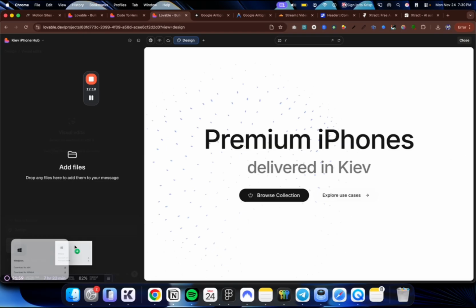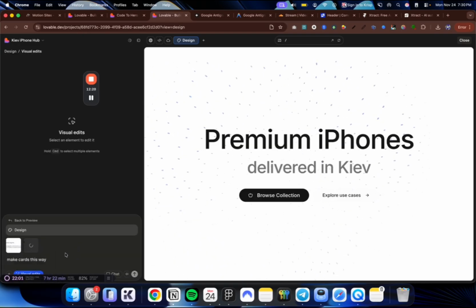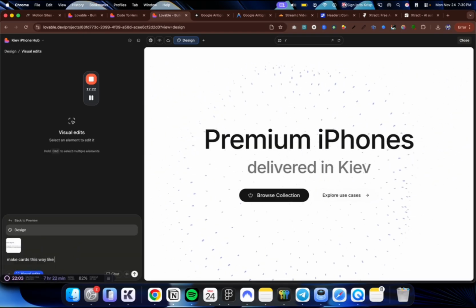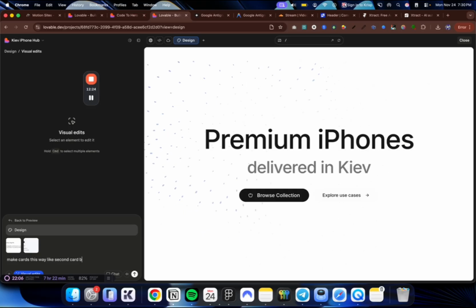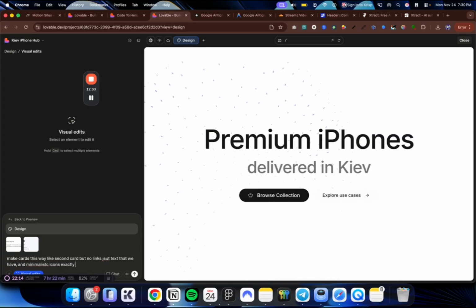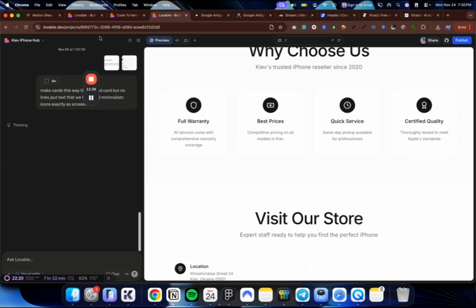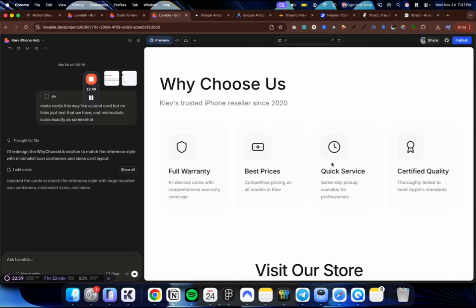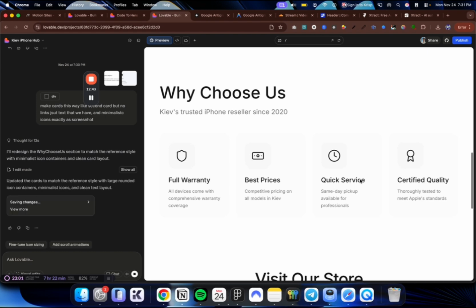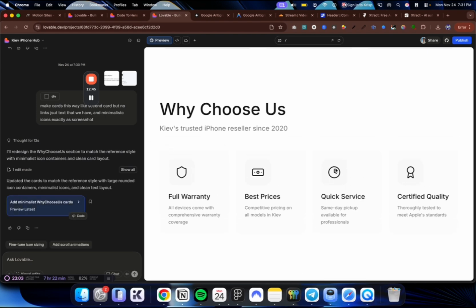And I'm gonna say, make cards this way, like the second card, but no links, just the text that we have and minimal stick icons exactly as in the screenshot. And let's just select this card and send it over and see what it comes back with. And here's the update, it looks much better initially. Obviously, we can specify the colors.